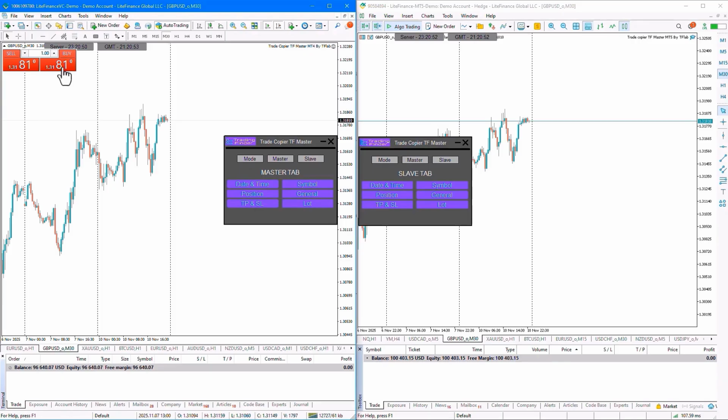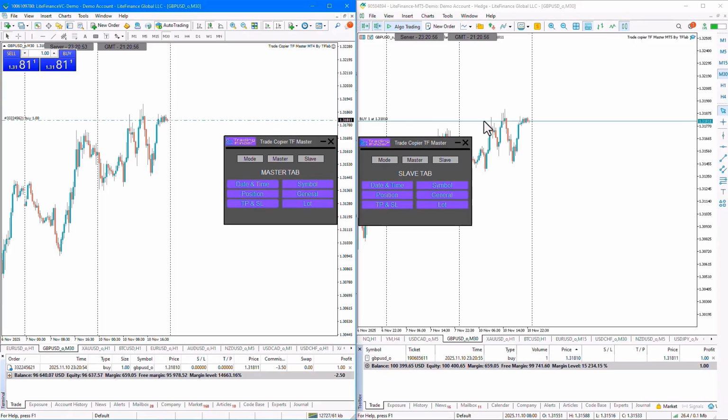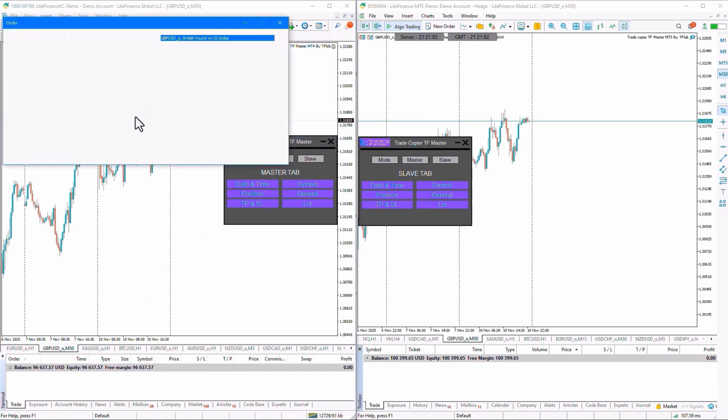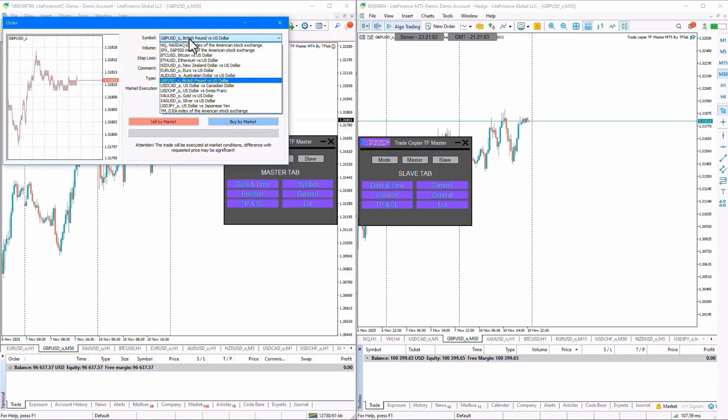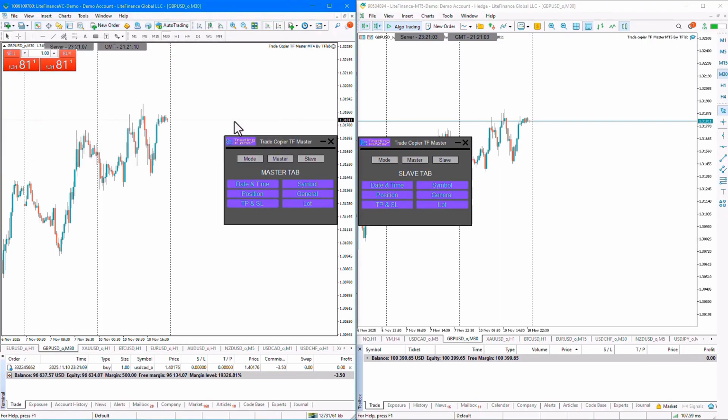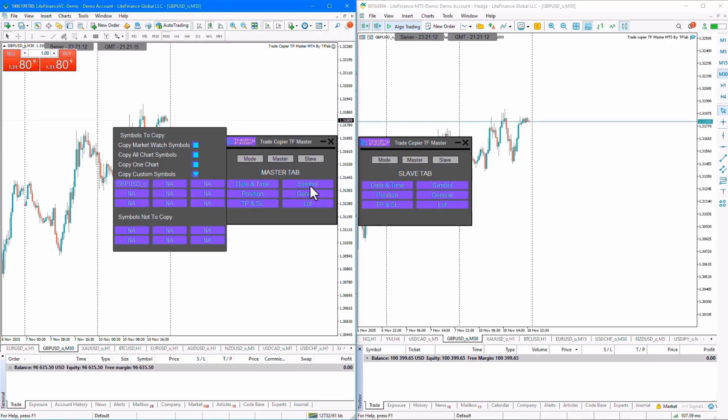I save the settings and execute a trade, and as you can see, the trade is executed. And if I execute a trade on another symbol, for example, the currency pair USD CAD, the order will not be sent to the slave. Only the symbols that we have specifically listed in this section will have their orders sent for us.